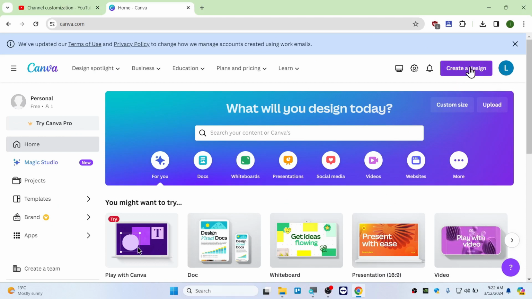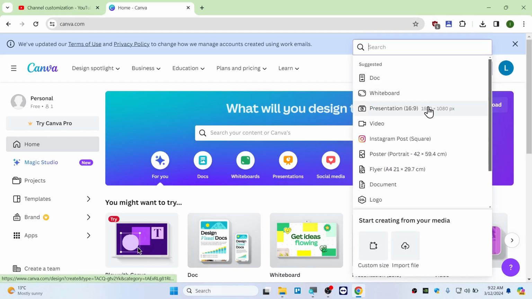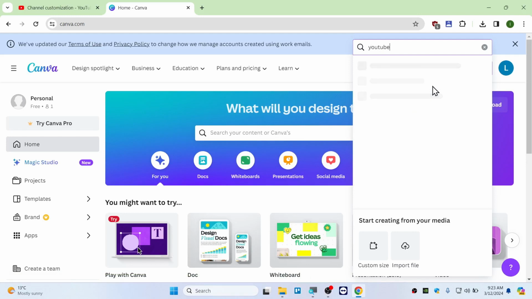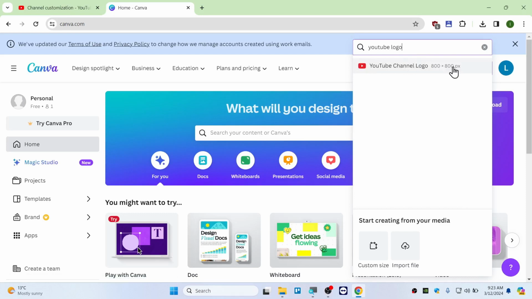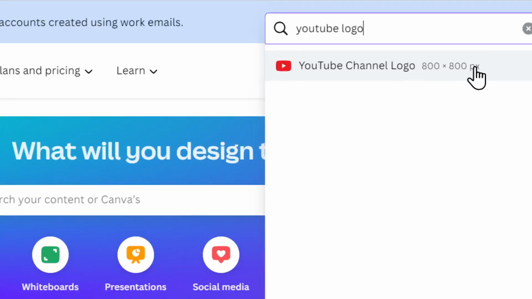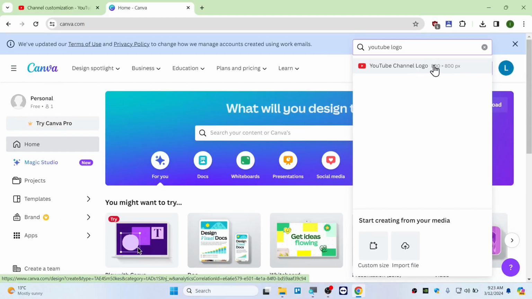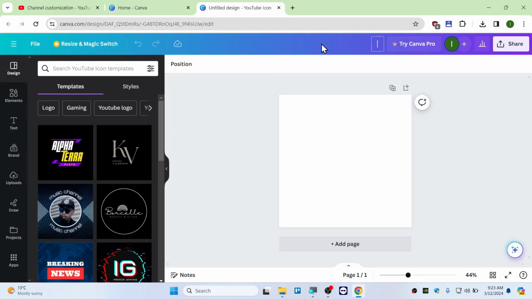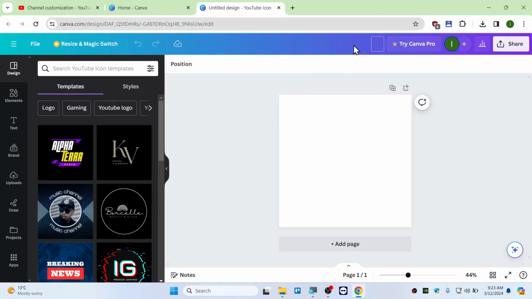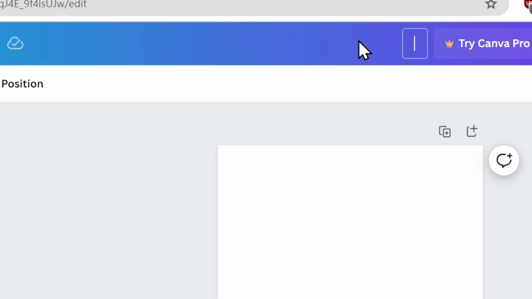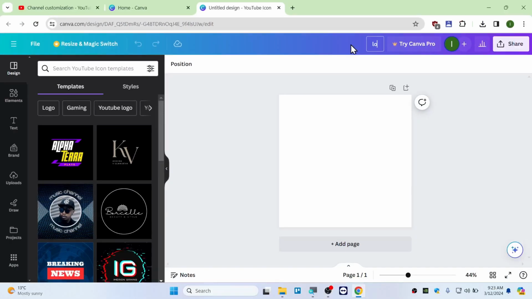Now you need to click on create, and you will also need to know the YouTube logo size. Canva defaults provide you with YouTube options here. Just type YouTube logo, and there you go guys. It's using 800 pixels by 800. Alright guys, click on YouTube channel logo, and you will need to name your file here. You can click here and type something like logo YT.